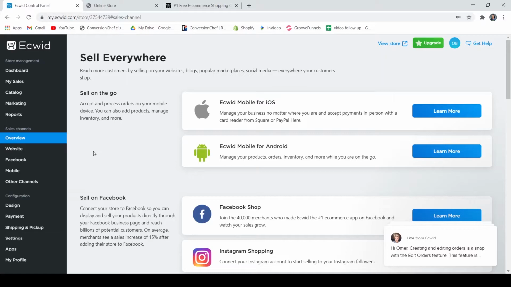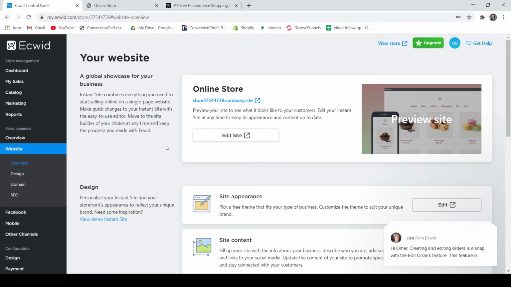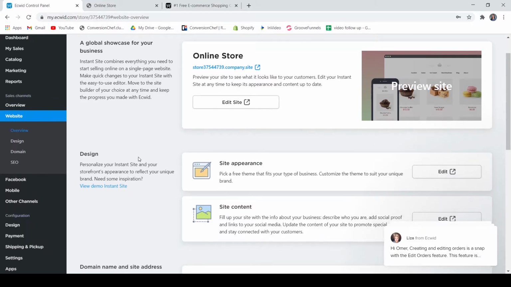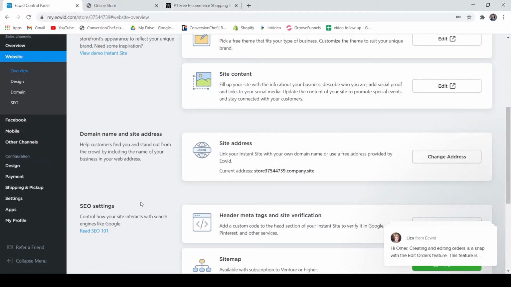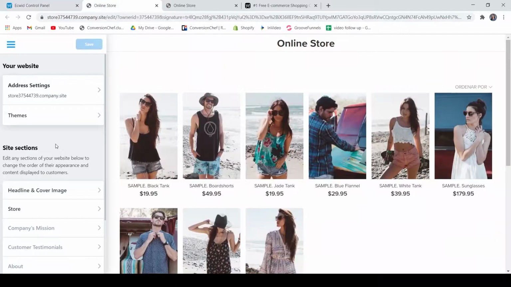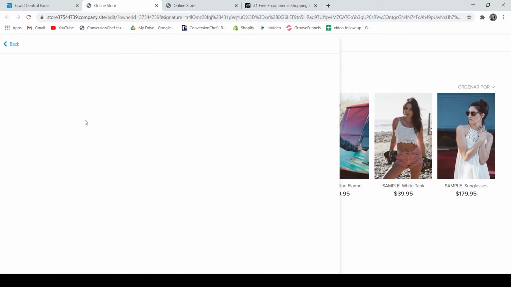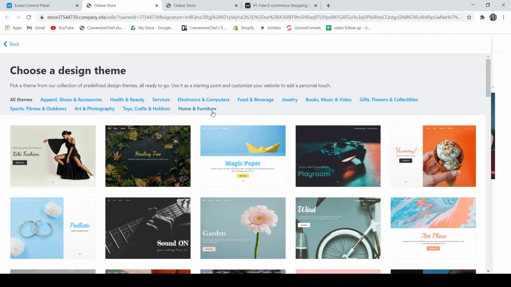And to do that, just go to the website. You have here the overview of your website, which is your online store, the design, and the SEO settings, as well as setting up your domain name and site address. Now, to build a website through Ecwid, this is your address settings, so you may always change that so that it would be really professional looking, as well as create or select a theme from these available themes.